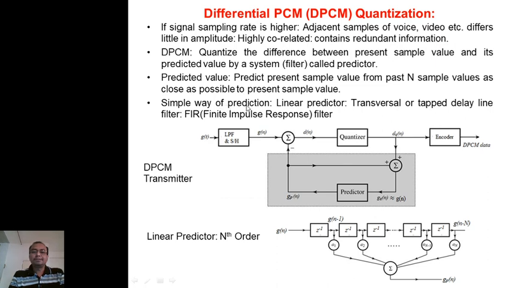In a simple block diagram, we are using a linear predictor. As I mentioned, it uses a linear combination of past values of the sample, and that is achieved by using a transversal or tapped delay line filter. It is basically an FIR filter, one kind of digital filter, called the finite impulse response filter. Its tap length is finite, so it is called the finite impulse response filter.